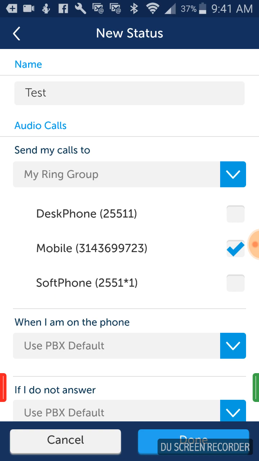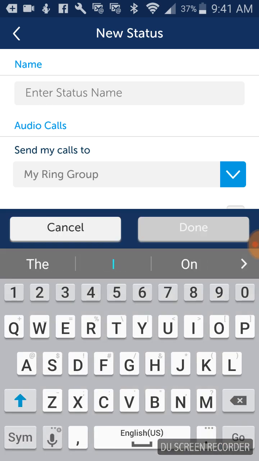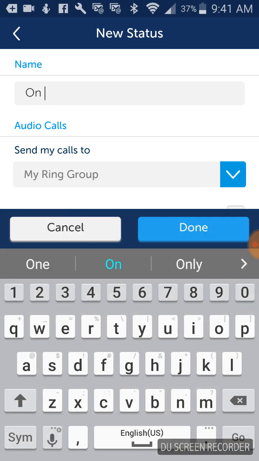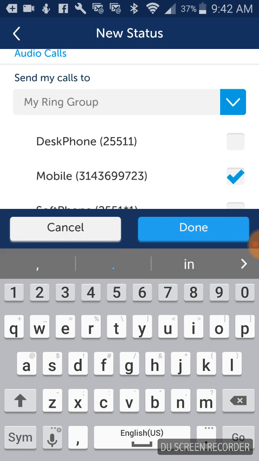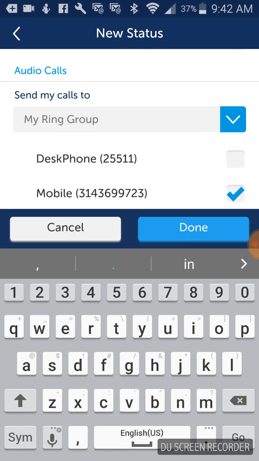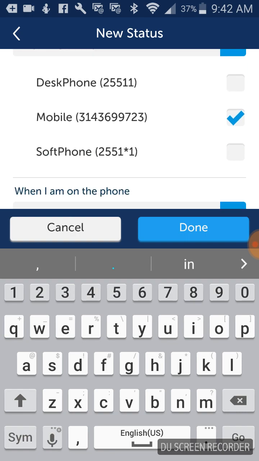So when I'm in a test status, actually, let's change that test so it makes more sense when we're creating it. Let's just say on the road. Okay, we're on the road. So on the road, what I want to happen is I want it to go to my ring group, but I don't want it to ring my desk phone because people sit next to me. I don't want them to hear my phone ringing. So I'm just going to send, when I'm in that status, everything goes to my mobile phone.